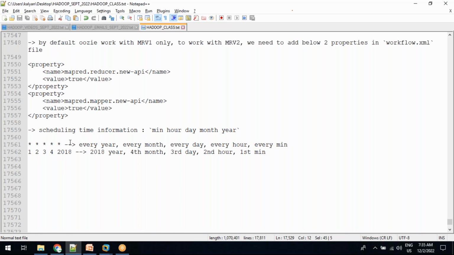If you have already worked on any scheduler, you might know about these expressions. There's a cron expression, star, star, star, star, star. What is the meaning of this? Every year, every month, every day, every hour, every minute, you're asking it to run. If you give specific values, then it runs at that particular year, month, date, hour, minute. So every digit has a meaning.